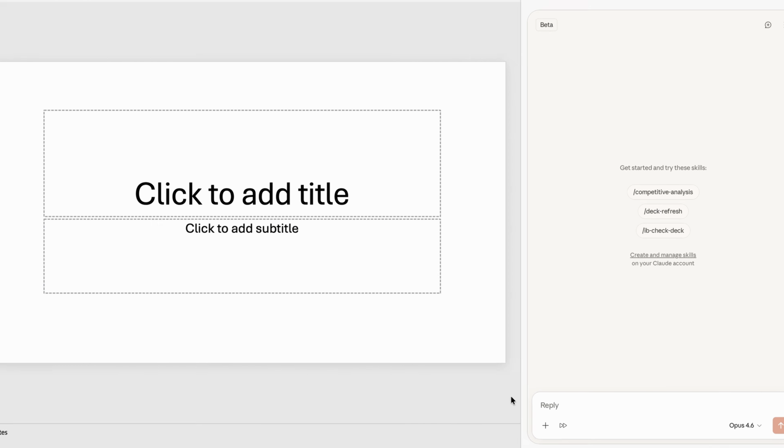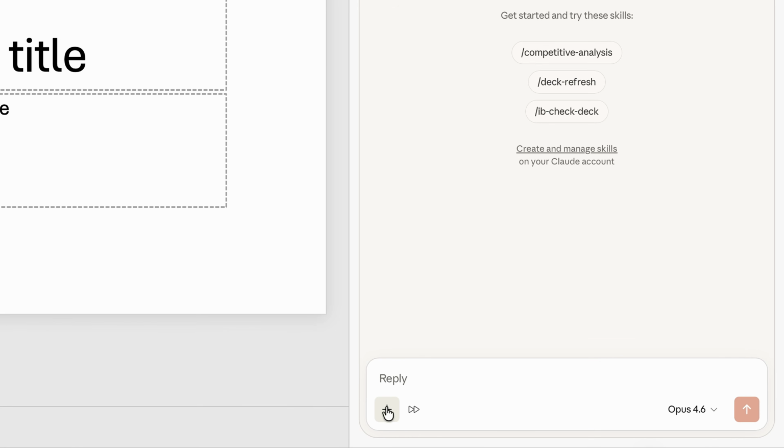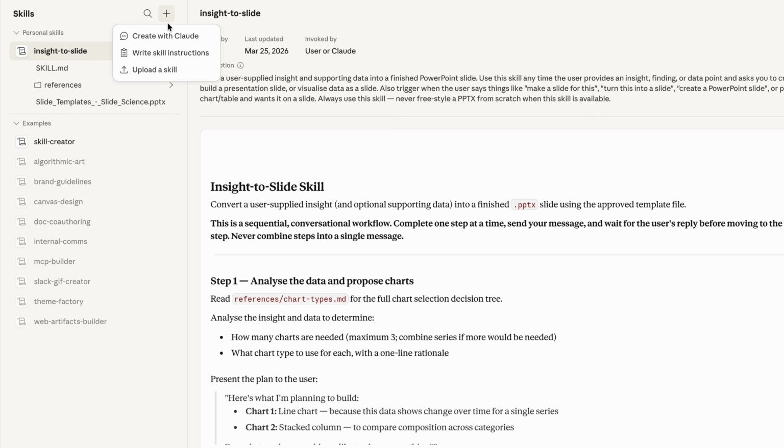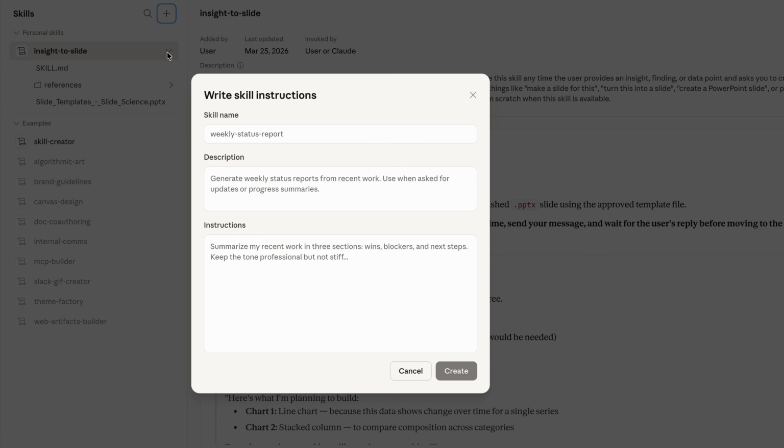If you want, you can create your own skill too. So just click the plus icon down here, then skills, then manage skills. And this will take you to the Claude web skills section, and here you can create the skill. If you're going to do that, my main piece of advice is include workflows and processes in the skill and rules in the persistent instructions.